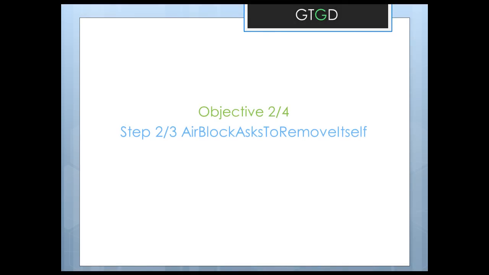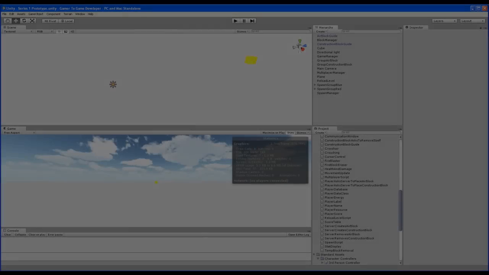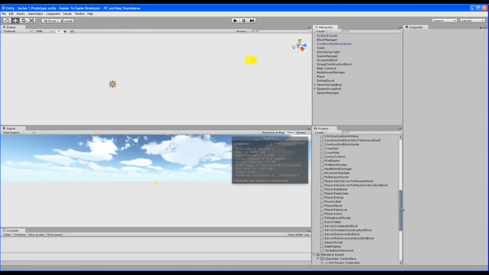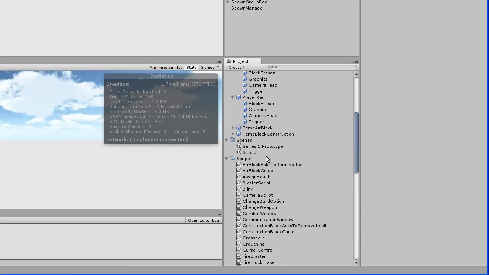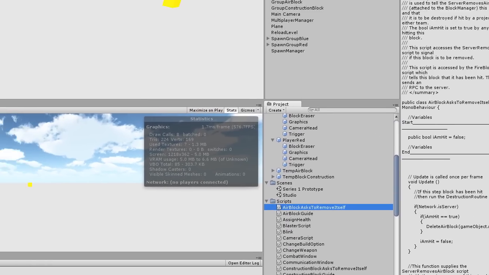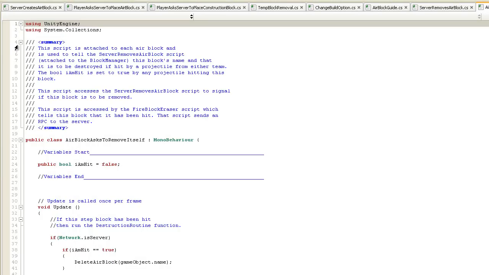The second step in Objective 2 is to quickly go over the AirBlockAssToRemoveitself script. I'll open up the AirBlockAssToRemoveitself script now. And the script is really simple. It's just like the construction block version, and it's attached to the AirBlock itself.